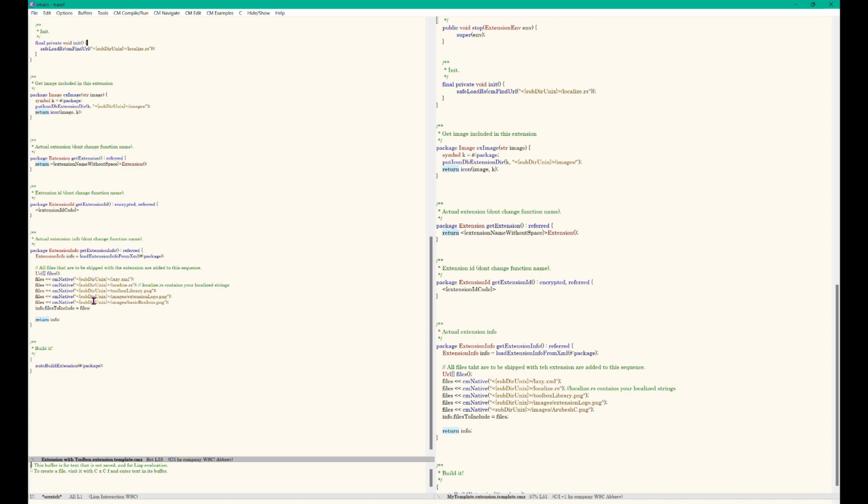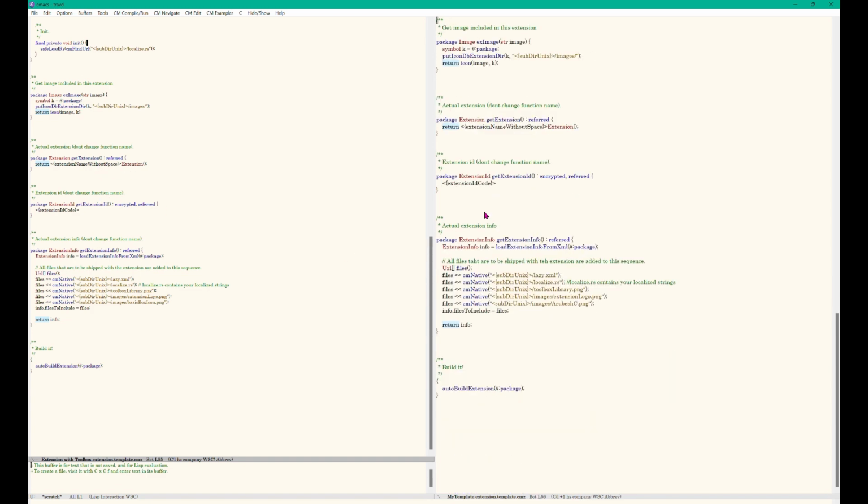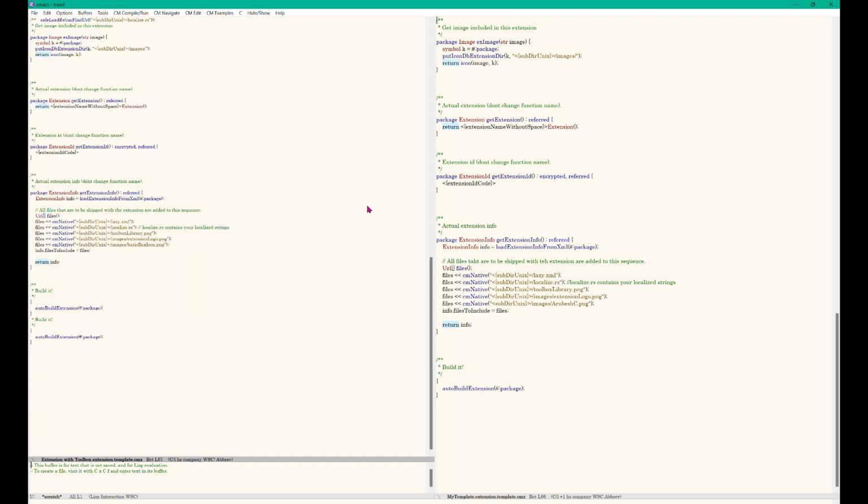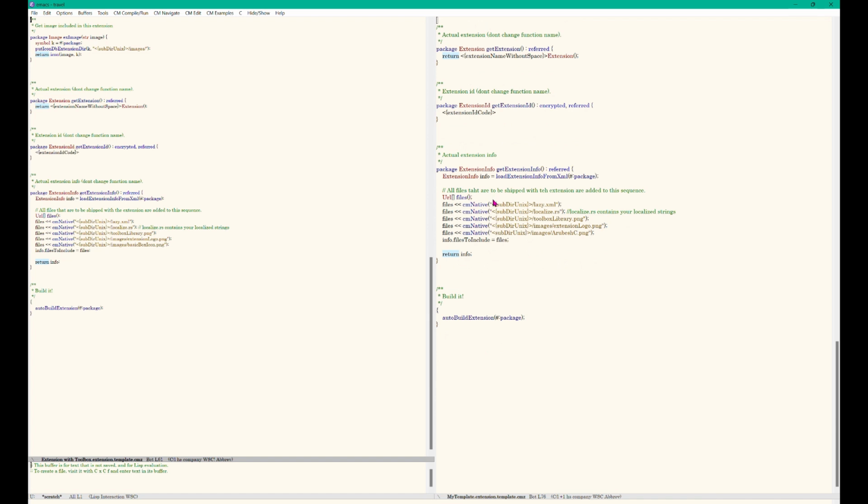So I didn't mess with any of the get extension or the extension ID. If you want to and you're already doing customization for that, go right ahead. I did not. I didn't see it as necessary. However, in the get extension info, these are things that are meant to be shipped with the extension, anything like that. So this will help put it in the right space. As you can see, subdirectory, that will be where it is headed.